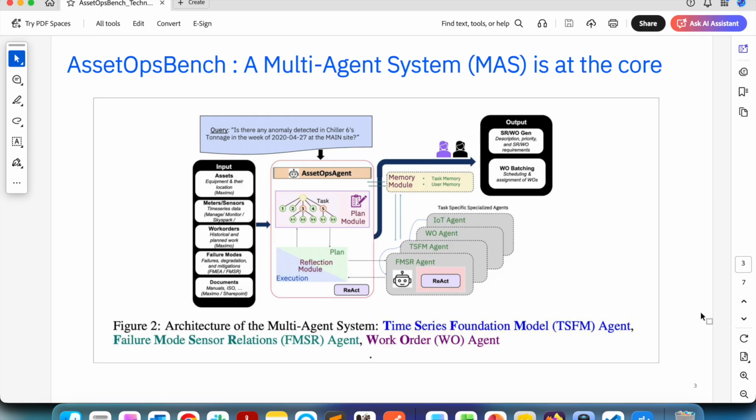If we are going to ask an AI agent a question, for example if you want to find out any anomaly in a particular chiller, in this case what exactly is the AssetOps agent going to do? It has certain inputs. It has asset data, master and sensor data, and it has work orders, failure modes, and different kinds of documentation and user manuals available as inputs. This multi-agent system is going to have 2 different modes. One mode is agent as a tool, and the second mode is plan and execute.